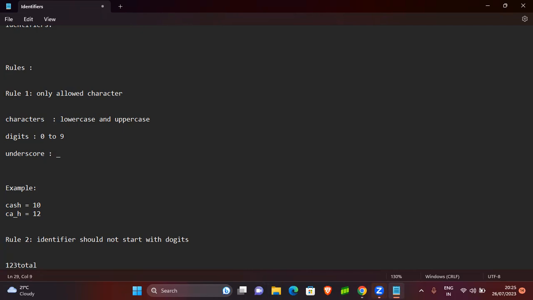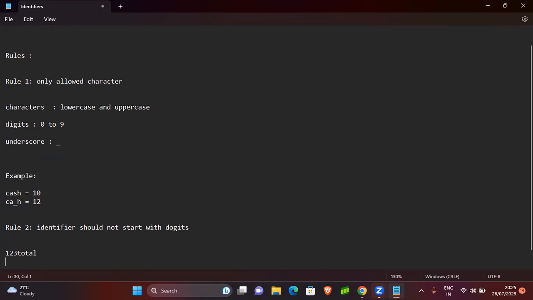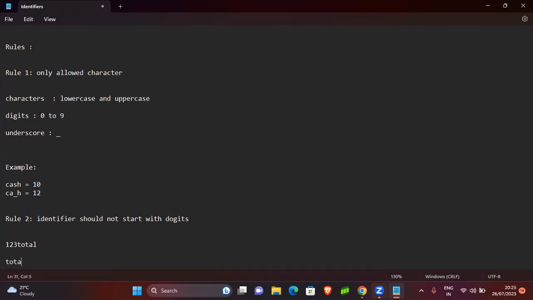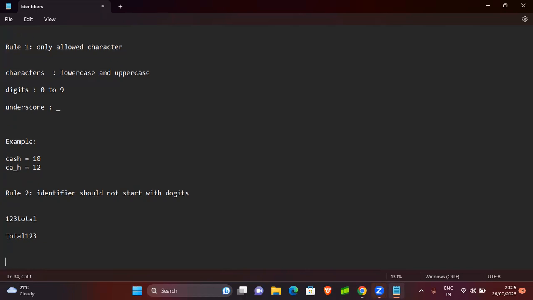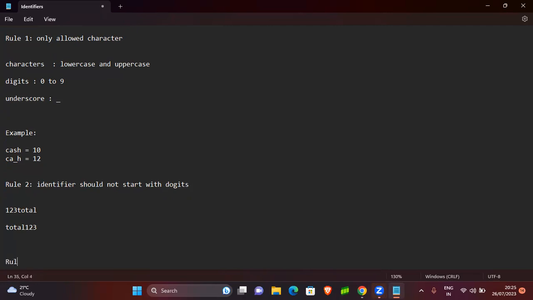This is not a convention that you will be writing. While declaring any variable name, you should take care of this. This will be the convention. You should do it. This is the right way to do it. Whenever you are writing, the first character should not be a number. This rule states that. Okay, understood? Yes, sir.